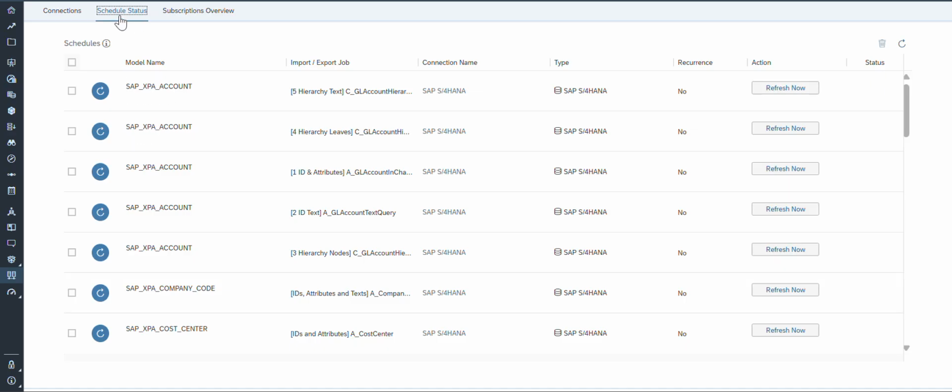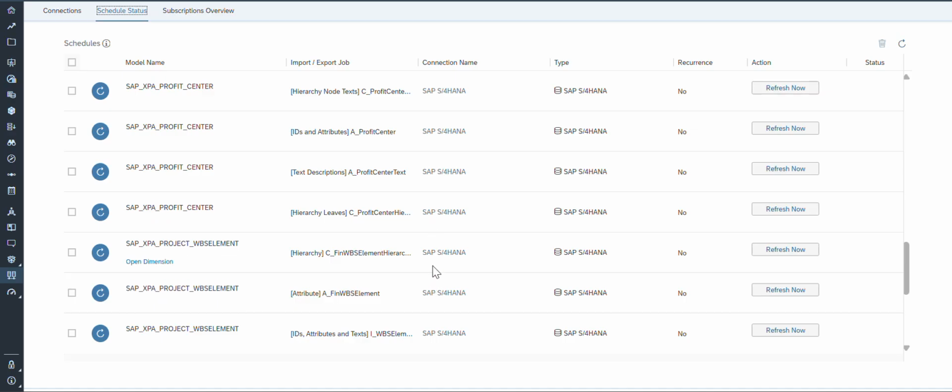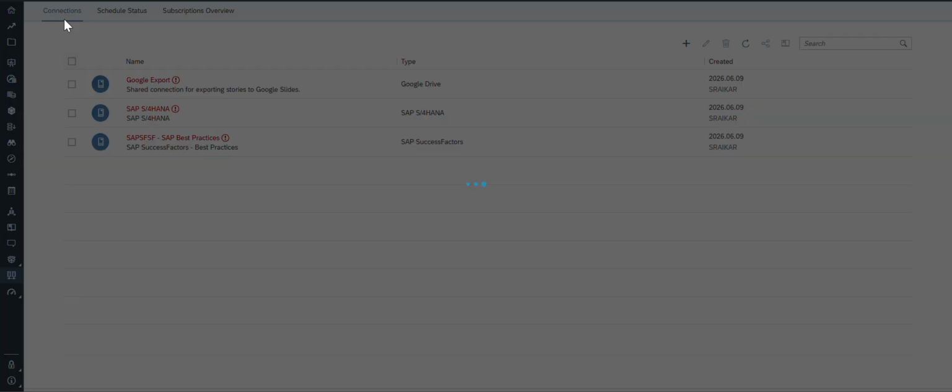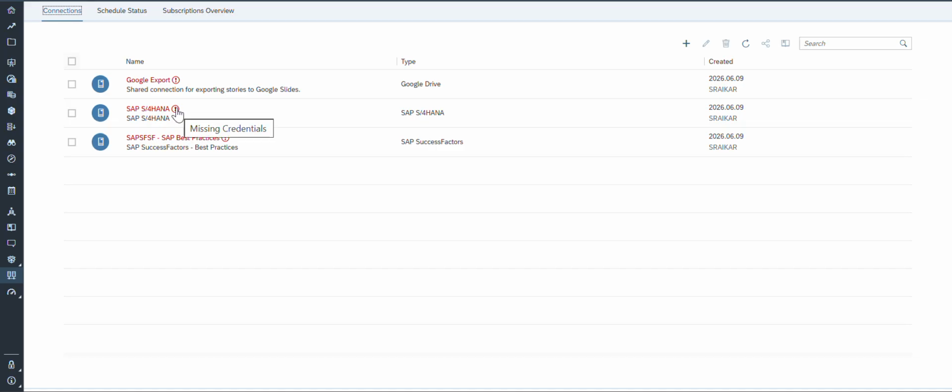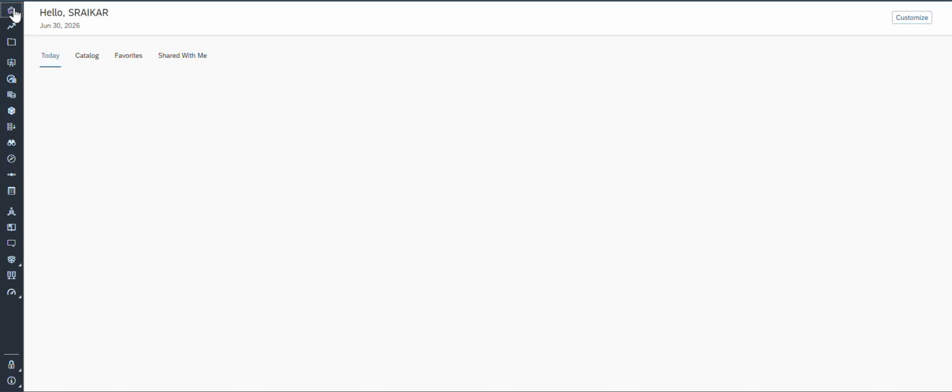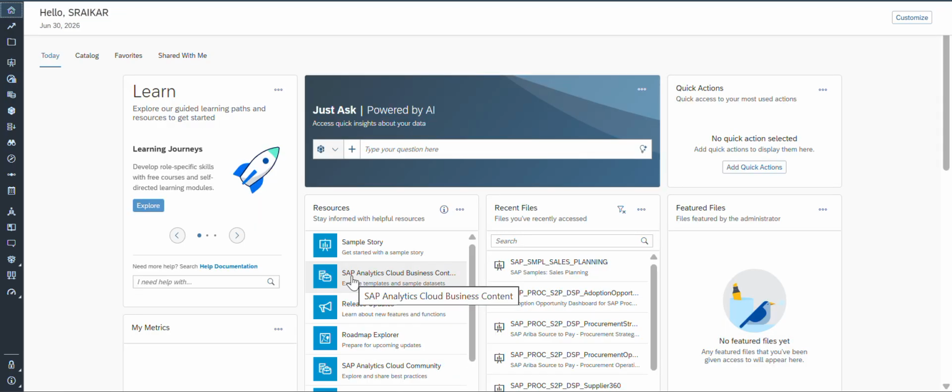So this is like a single monitor showing the different connections and jobs, which model it is loading the data into, and the connection type. For any import and export job, it is necessary that you have created a valid connection in the connections. So it is very necessary that you have created the right connections, and they are working. They are active connections. So this is all about data management in SAC.